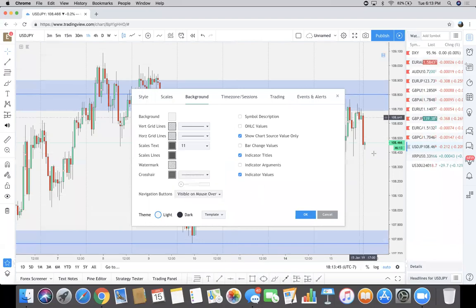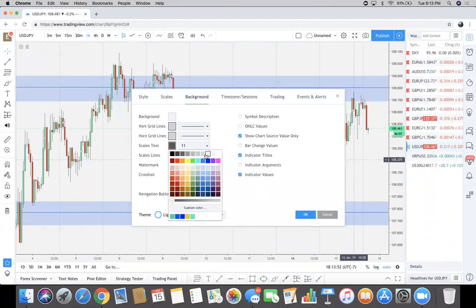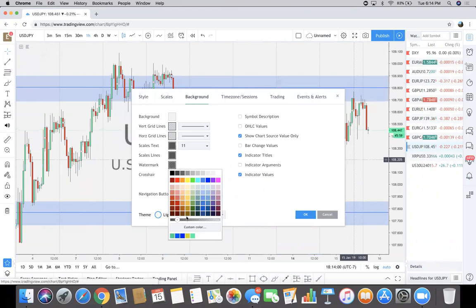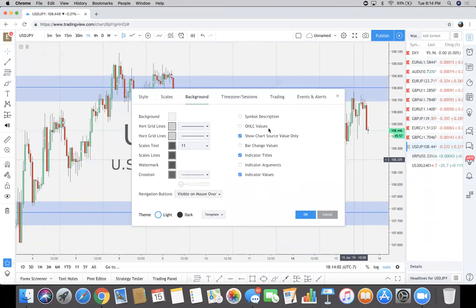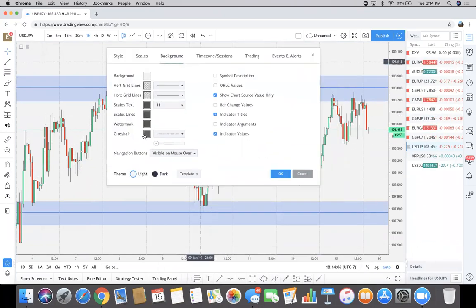So I like my charts really clean, as you guys can see. As I've said, scales text, I forget what this is. I just have mine on gray and scales lines on gray as well. Watermark, I turned that off. Oh yeah, okay. I don't really want that on my chart, so turn that off.